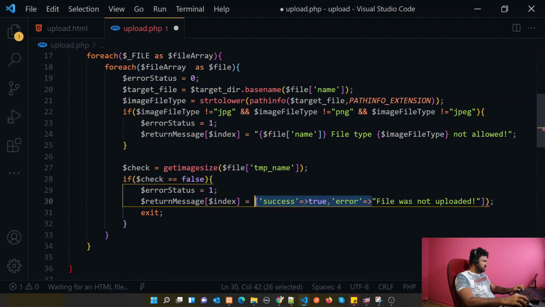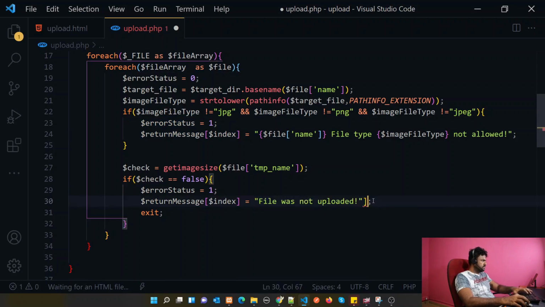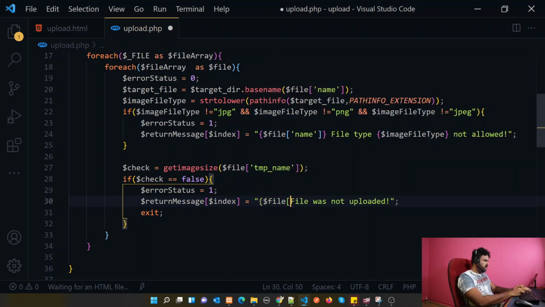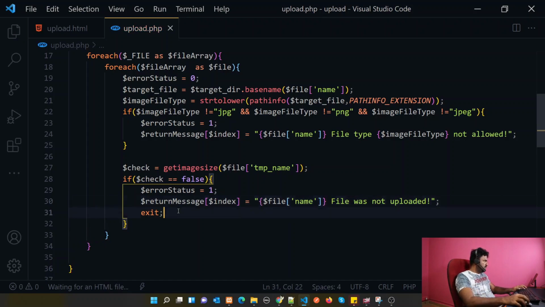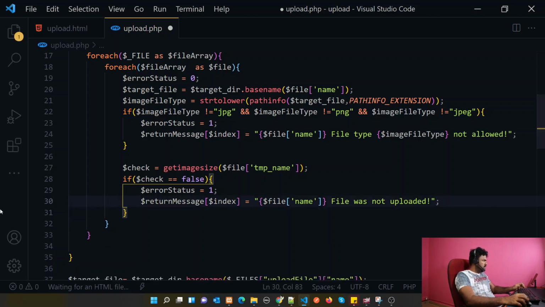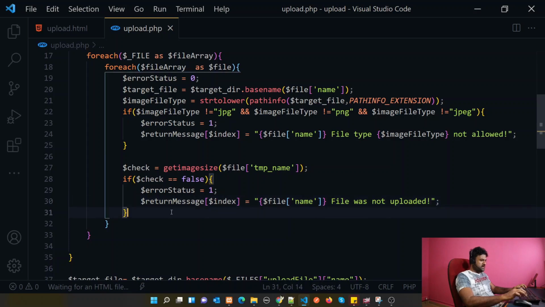We don't need this. Here we can say $file, sorry, $file name. Okay, right. We don't need to exit here. Now we check if it's false. Yeah, that's also fine.